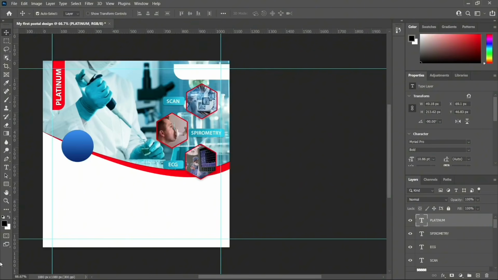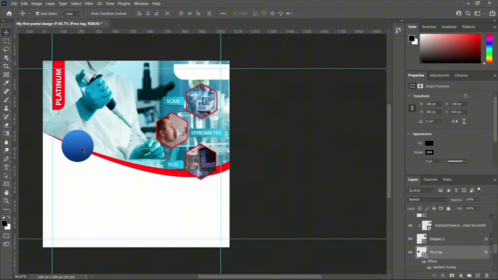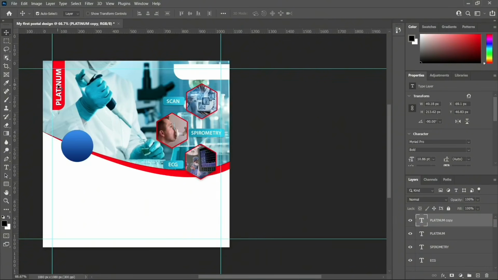With the price tag, we'll do the same thing. We'll duplicate the text, and we'll bring it here. Then let's rotate it to 90. Now you double click on the text, change it to GH. GH is the Ghana currency. If you are using the dollar sign, you can go with the dollar sign. I'm using the GH, which is the Ghana cedi.